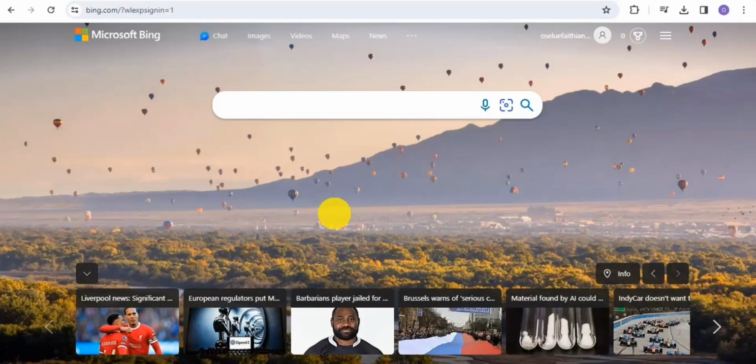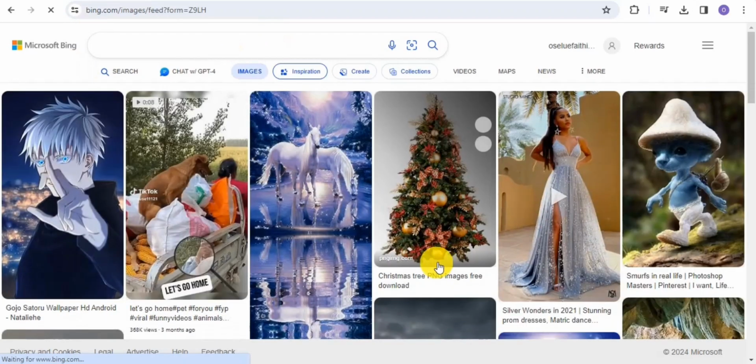In this video guys, I'm going to show you how to make social media AI trendy images with this AI tool called the Microsoft Bing. So guys, you want to simply sign in with the Microsoft Bing, and once you're right here on this platform, simply go onto the images section right here, and it's going to take you right onto this page.